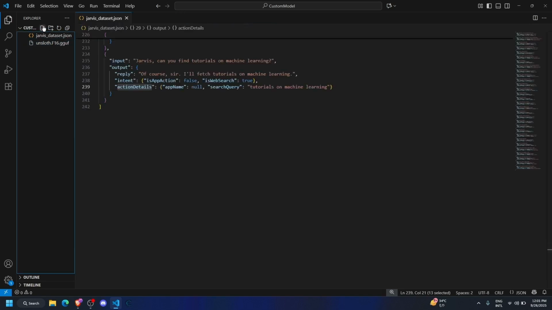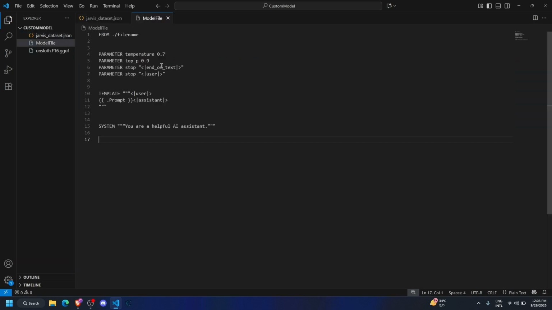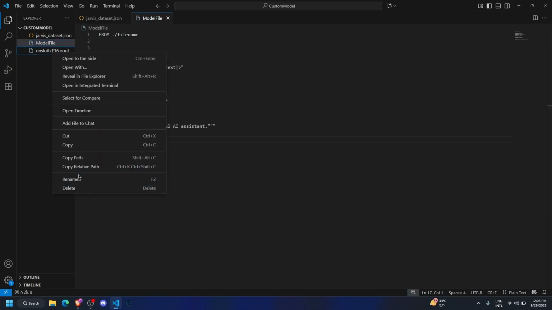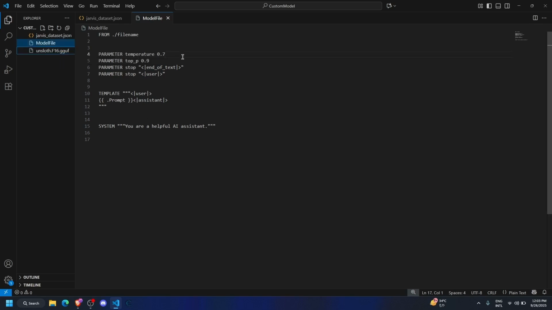All right, so now the next thing we're going to create is a model file. So write model file and hit enter. Here you need to paste this code, okay? So here, let's just provide the name at first. Let me copy this name and paste it right over here. And here we have the basic template, user and prompt, and then the assistant. And in the system, you can write any system message that you want. For now, let me write "you're a helpful assistant." And once you have done that, just save that.